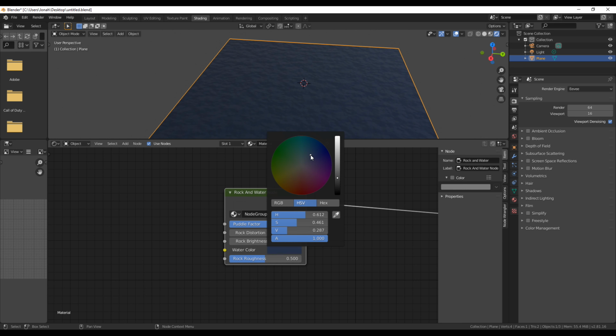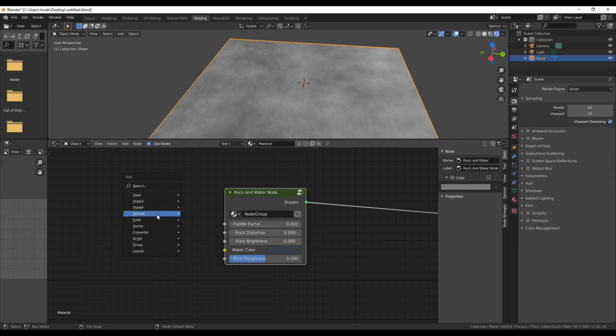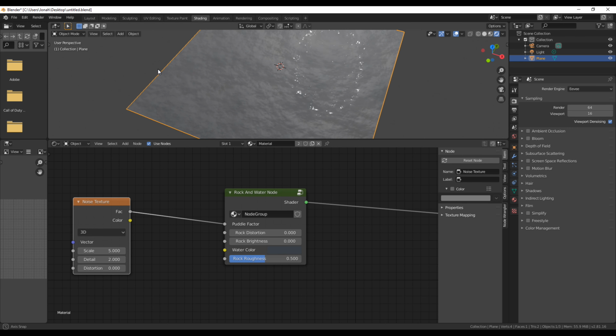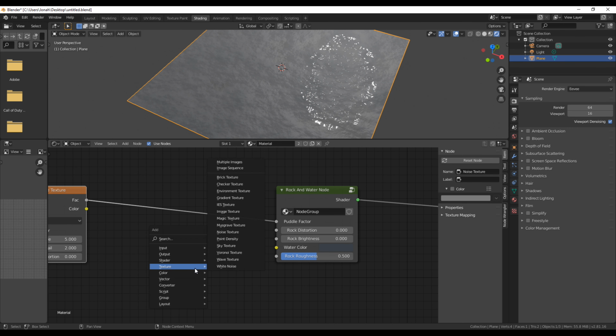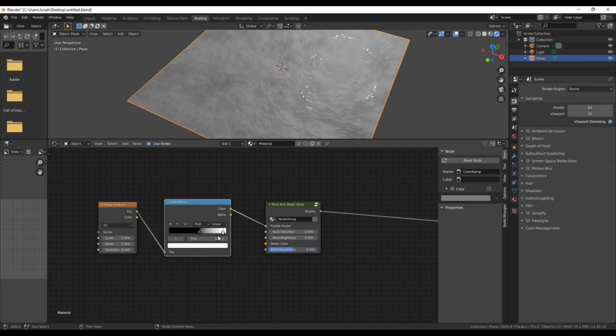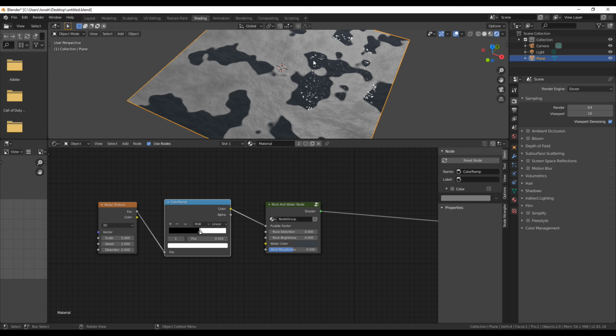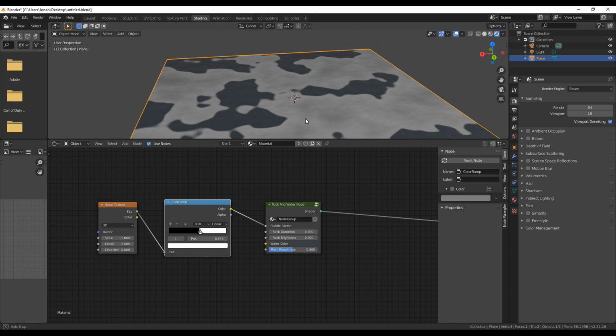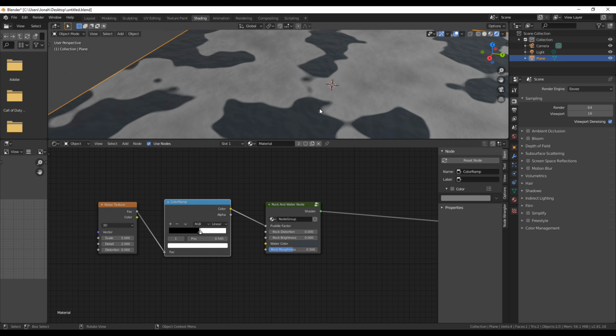So now if I added in a noise texture, let's say, and I plugged this Fac into the puddle factor, as you can see it's going to look a bit rocky and watery at the same time. And you might not see it right now, but let's say I grabbed a color ramp and I kind of tightened the values a bit. As you can see, I'm now affecting the puddles on the rock texture. You've got the rock and you've got the puddles.